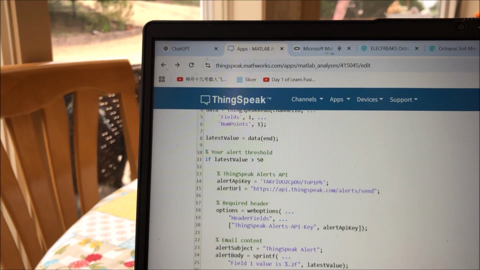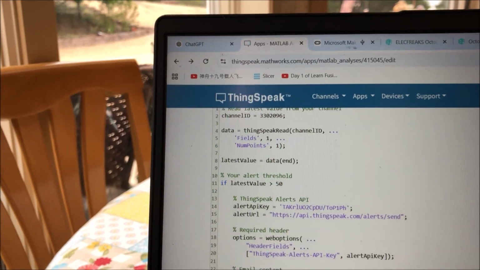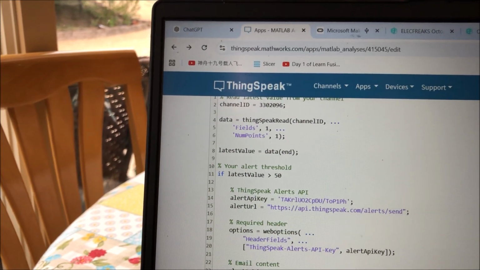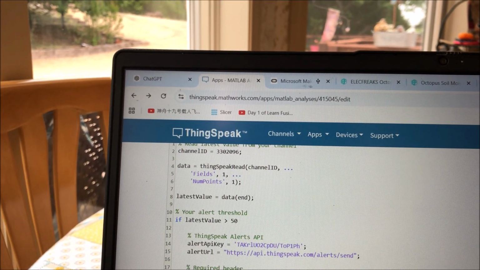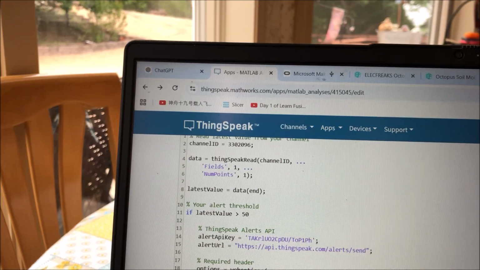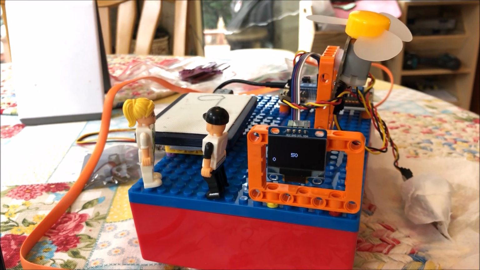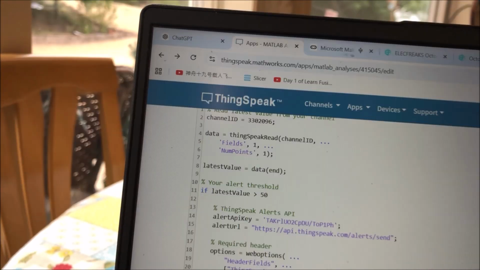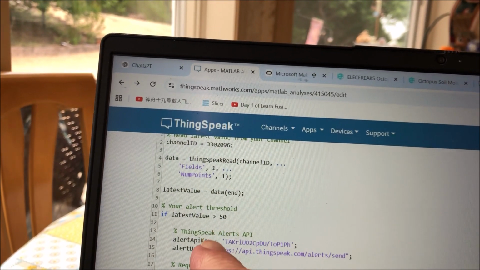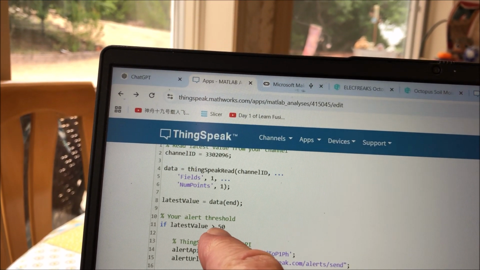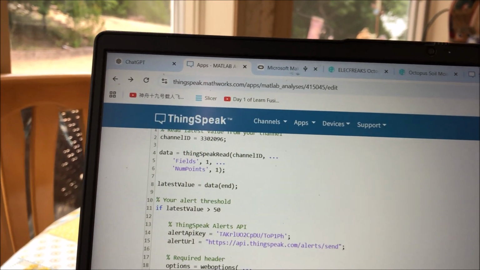I found that I did not get the error messages if I left this number at 50. If I change that number to, let's say, 30, because I assumed that that was the value that I was reading, if I change that from 50 to 30, then I get an error. Now, it may be that the alert threshold does not pertain to the data, but pertains to something else in this code.